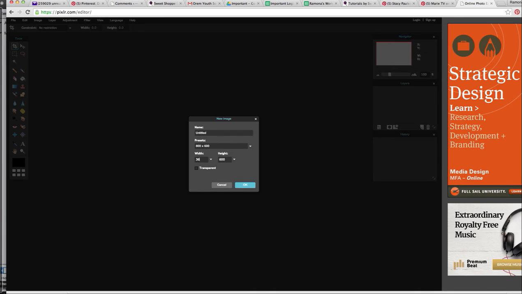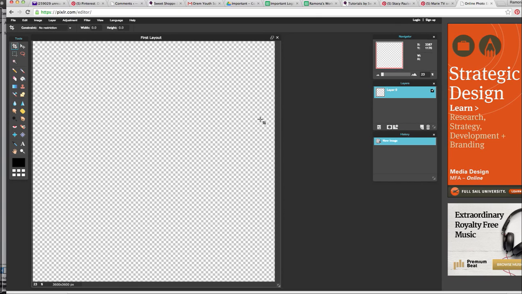So for a 12 by 12 layout, you would want it to be 3600 by 3600. And you can start off with it being transparent. You can create your first layout, and we click OK. So here you go. As you can see, very similar to the other products we were looking at. You've still got all of the tools here. You've got different things up here with your layer, adjustment, filter. You've got your layer palette over here, all things that you're going to find in any of the programs.